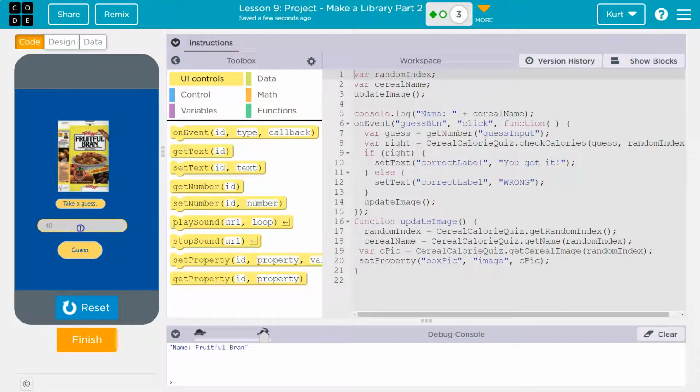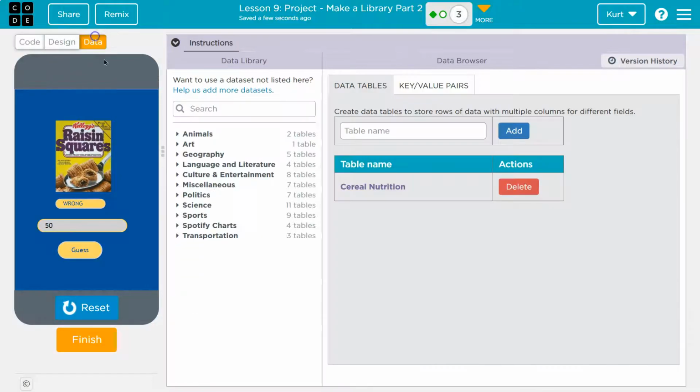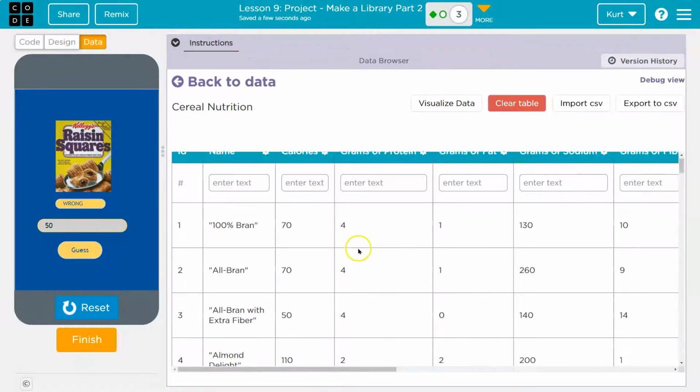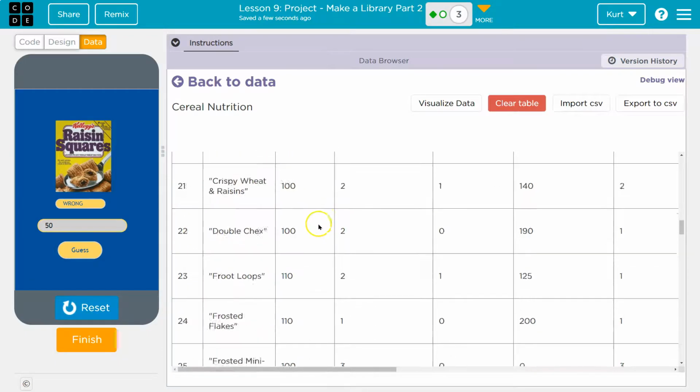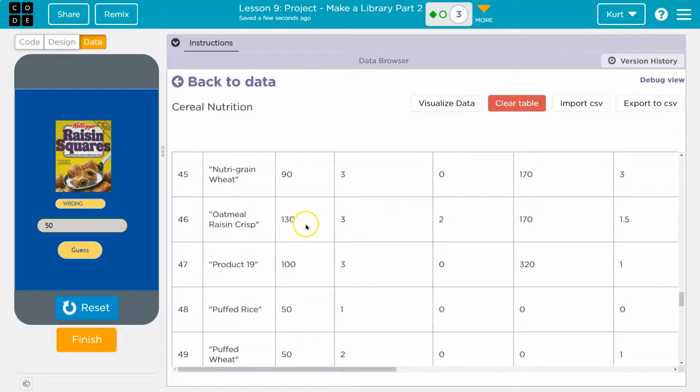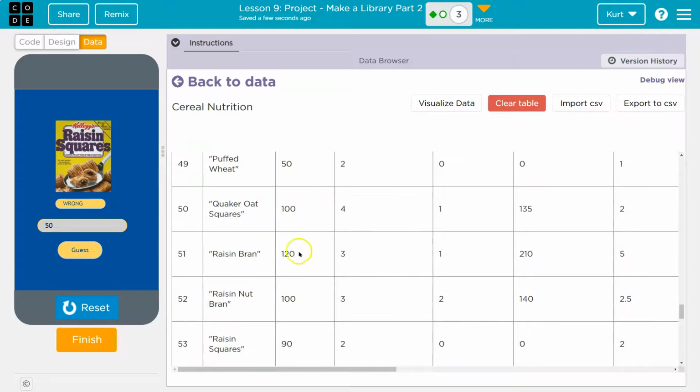Boom, there's my cereal. Now let me guess. 50. Guess. Wrong. And the cereal changes. Raisin Bran Squares. Let's look up Raisin Bran Squares so I get it right. Is it alphabetized? It's alphabetized. Raisin Bran... No, Raisins... Raisin Squares? Raisin Squares. 90 calories. You got it! Woohoo! It works!